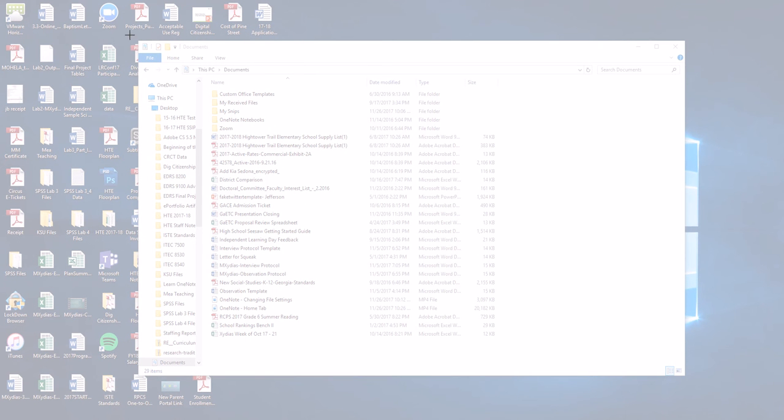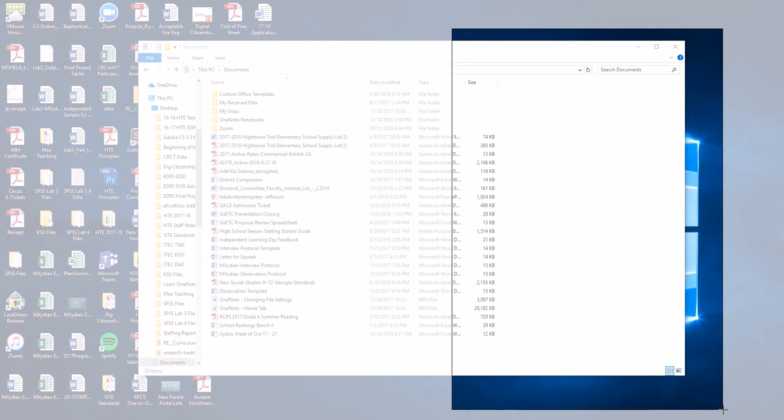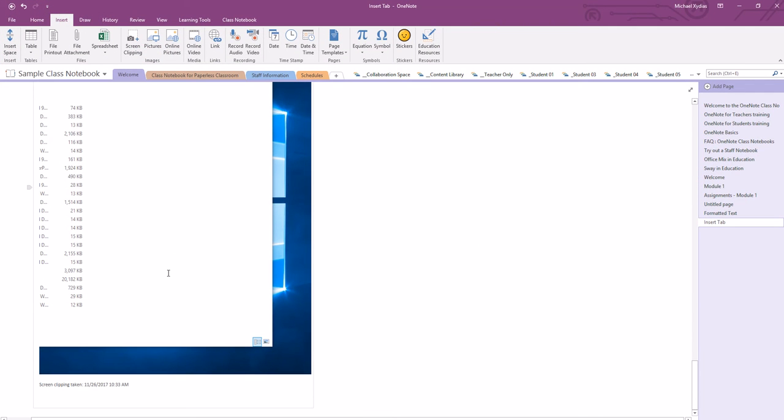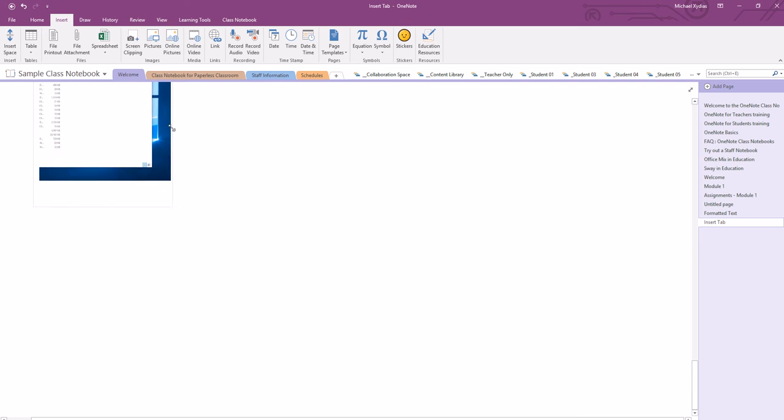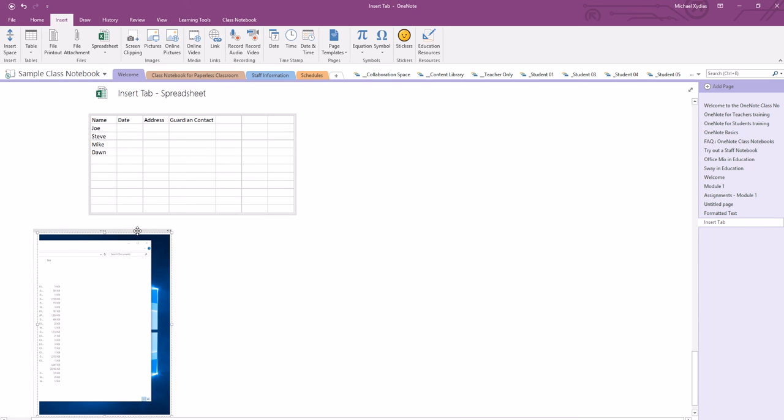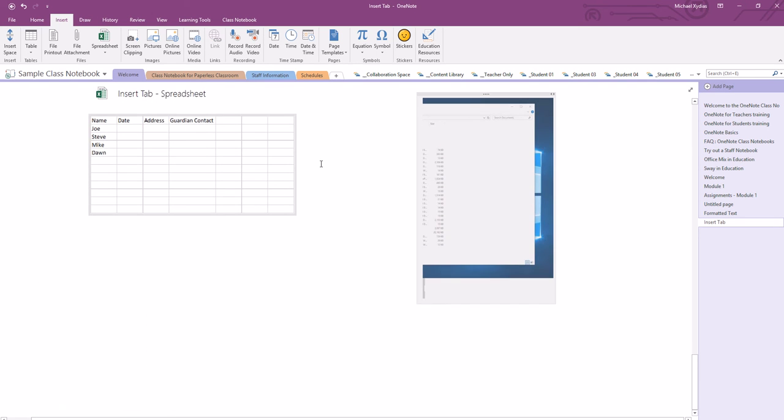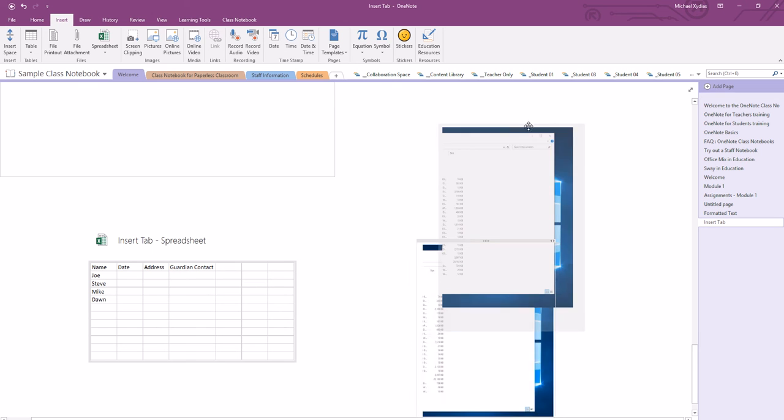moves your OneNote out of the way, and then it takes your screen and you're able to snip whatever you want, and it gives you a timestamp of when you did it, which you can delete if you don't want that to be there. You can manipulate the picture, make it smaller, move it around, just like you would anything else.